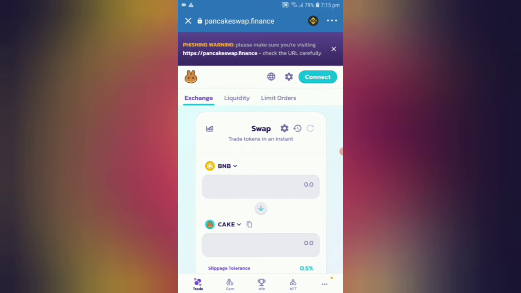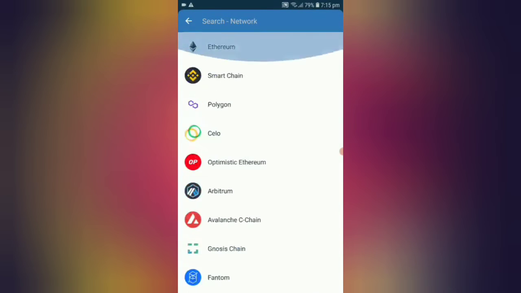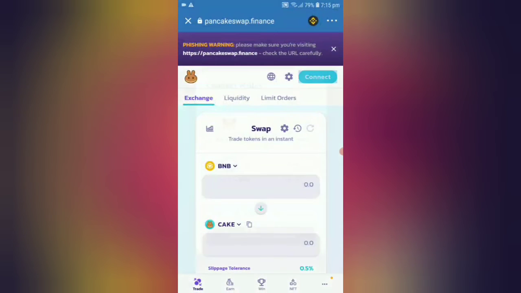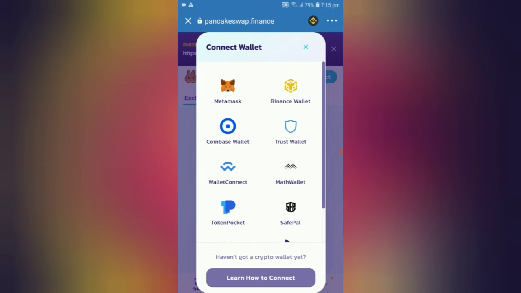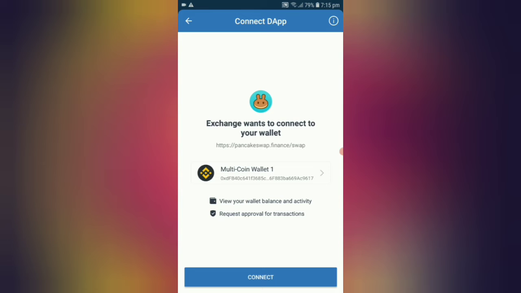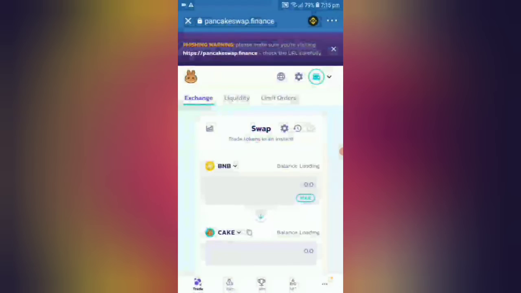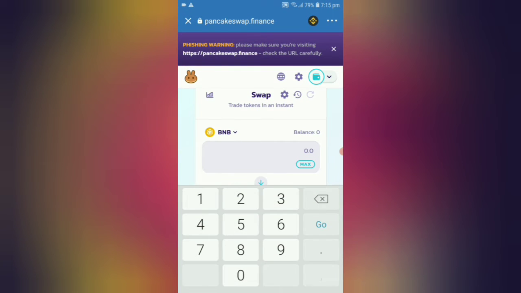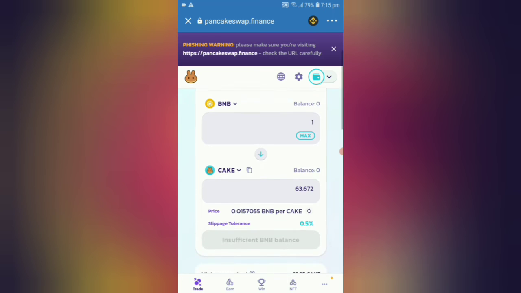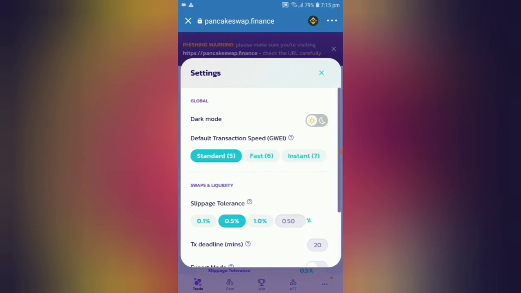Click on here, you can see you can change various networks, but PancakeSwap is only used on BSC. Click on connect wallet. Here you can connect with various wallets. Select it and connect with the multi-chain BSC wallet. If you have BNB, you can buy CAKE, which is PancakeSwap's native token.